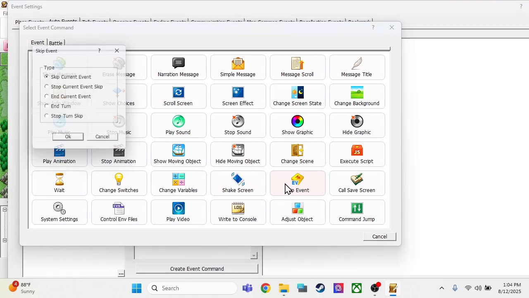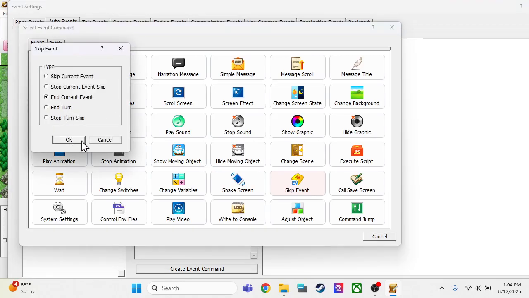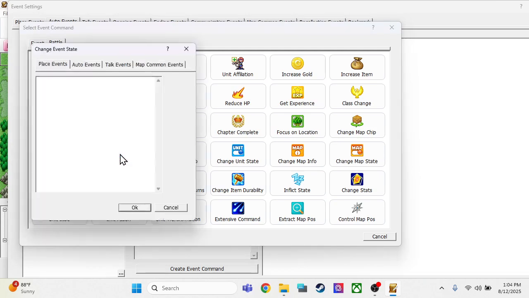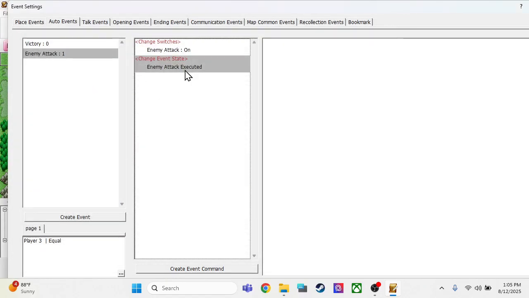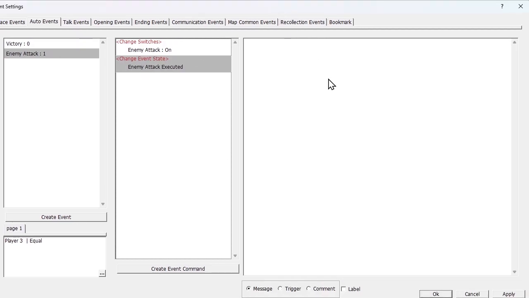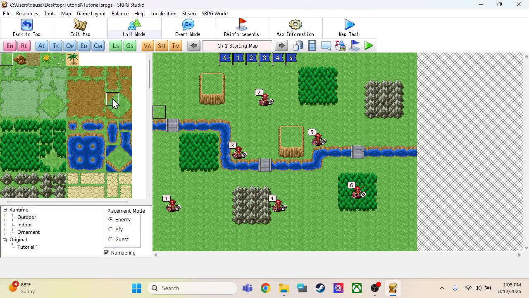I always like to end my events by having one that says, oh, whoops, that's not that. I want to go change event state, enemy attack. You either can do executed or free. Executed means this happened and it won't happen again. If you have it to free, that means this can keep happening. Just in general, I like to put executed at the end or free at the end, depending on which situation I want it to be. Okay, so enemy attack is on player 3, but that switch doesn't actually do anything yet.